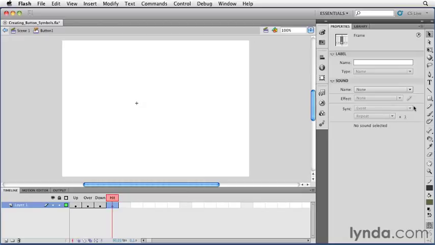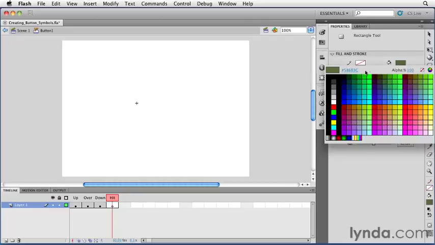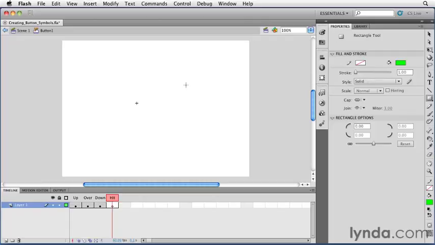Now for the hit state, I'm going to use the rectangle tool, and I'm going to remove the stroke. I'm doing that because with a hit state, a stroke is not counted anyway. So I'll use a bright color that I'm not using anywhere else in my application, and then I'm going to draw a rectangle. But what's important to me is that I draw a rectangle around the actual space of the button. And right now I can't see the button on the stage.